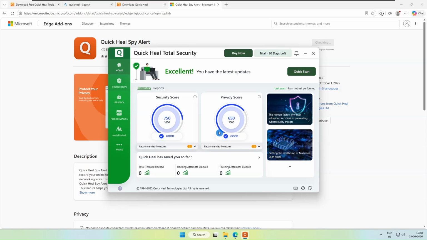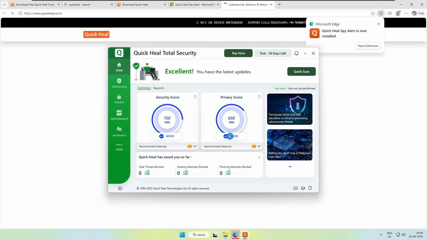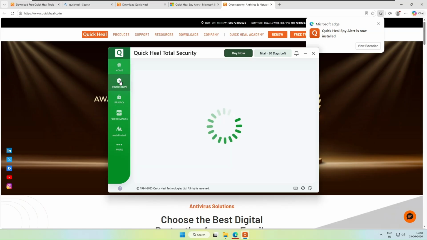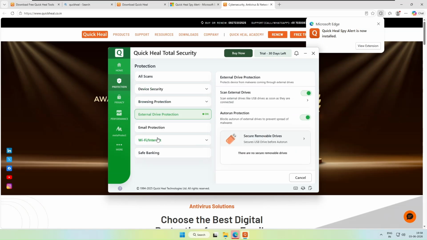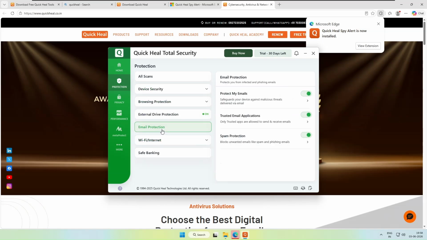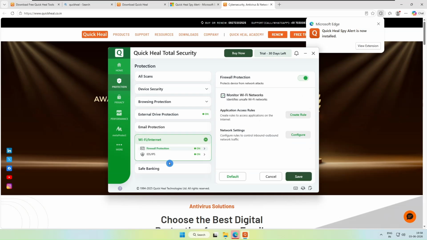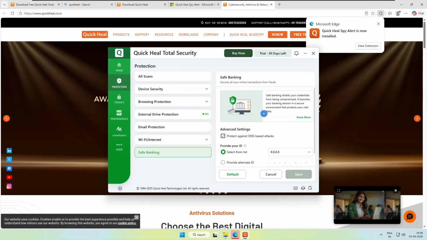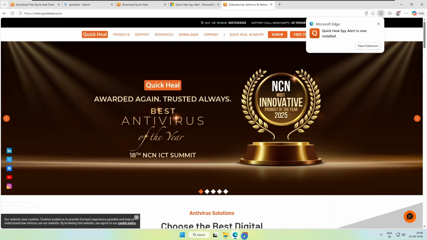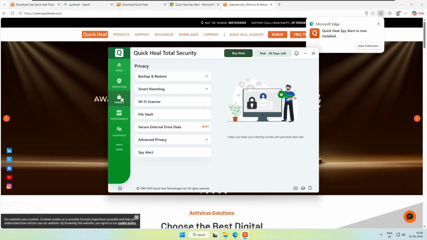Now you can see the summary dashboard: security score, privacy score, and protection. You can check which protection you want to enable: browser protection, external drive protection, email protection, Wi-Fi, internet, safe banking. These are the different features. You can refer to my previous video, which was dedicated to the Quick Heal features.